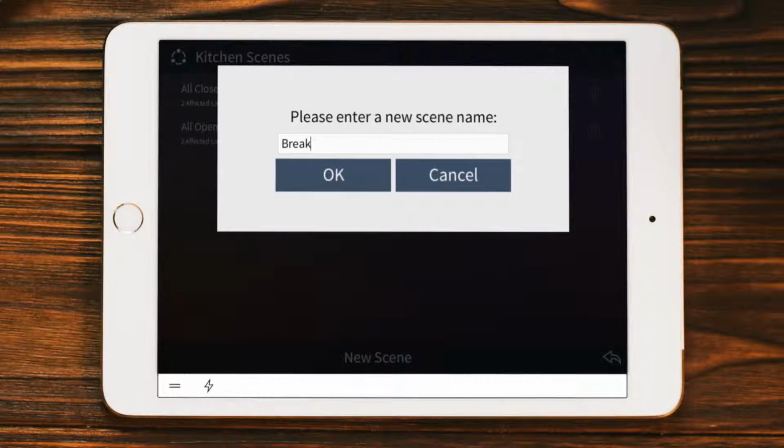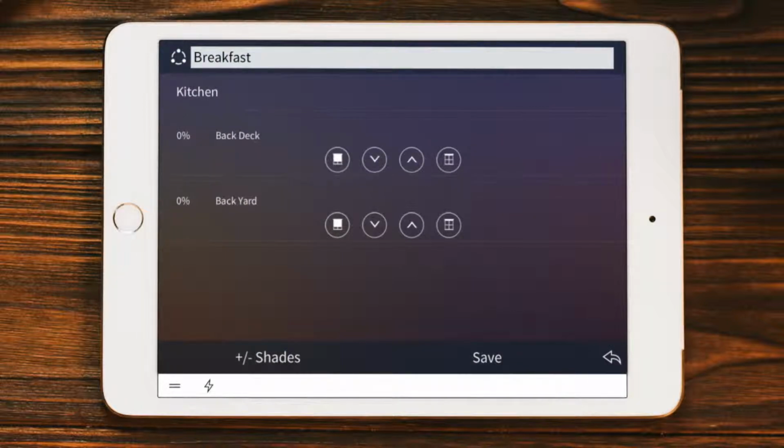Let's call it Breakfast because I want to adjust the shades to block out the morning light at breakfast time. For this example, the sun rises in the east, so I want the shade to be closed about halfway. Now, I simply press the Raise button to adjust to my desired setting. Keep in mind, this is all happening in real time, so you should be in the room and watch the shade as you do this.